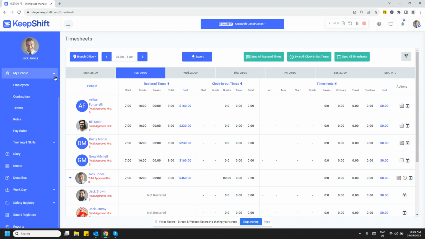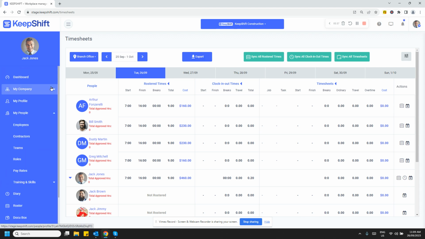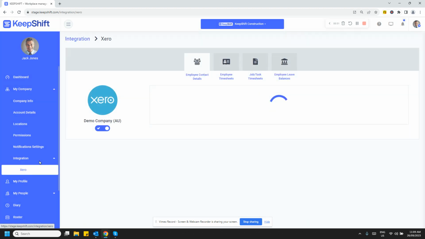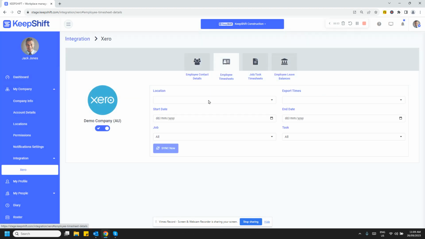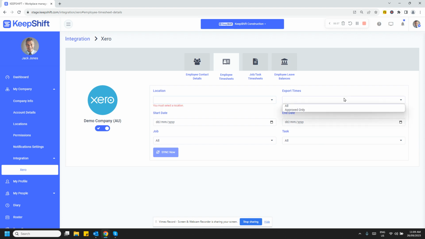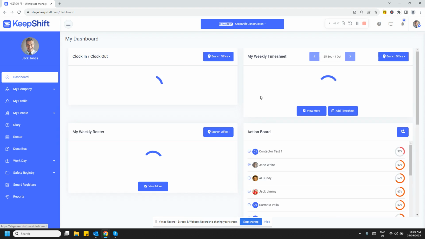If you are working with Xero, we have an integration that auto syncs. So all you would do is you'd go to timesheets, you'd put in the location, export times of all are approved, start and end dates, and press the sync button. As easy as that to manage your staff in a very simple process.